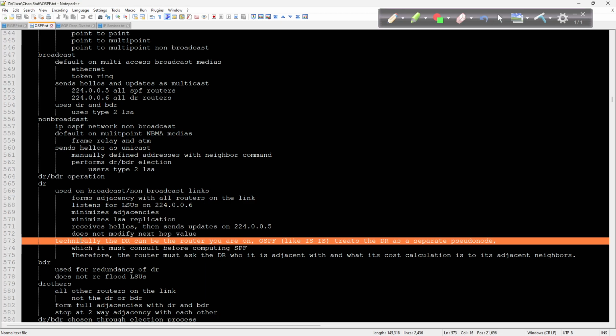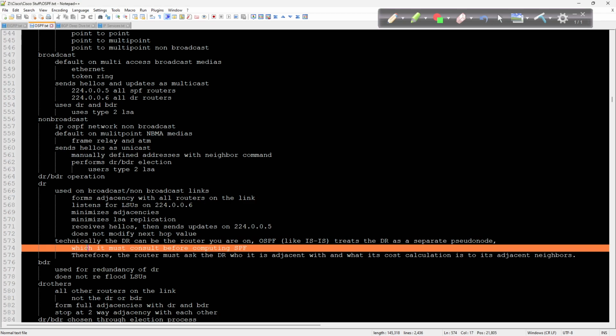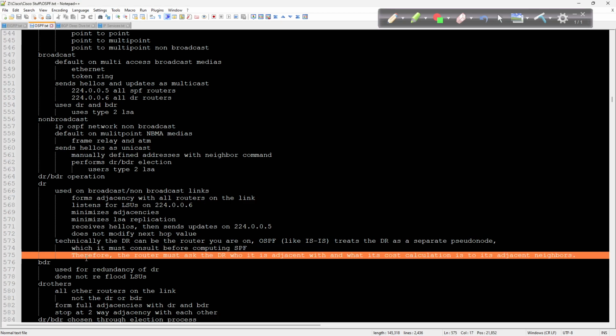OSPF, like IS-IS, treats the DR as a separate pseudonode, which it must consult before computing SPF. Therefore, the router must ask the DR who it is adjacent with and what its cost calculation is to its adjacent neighbors.